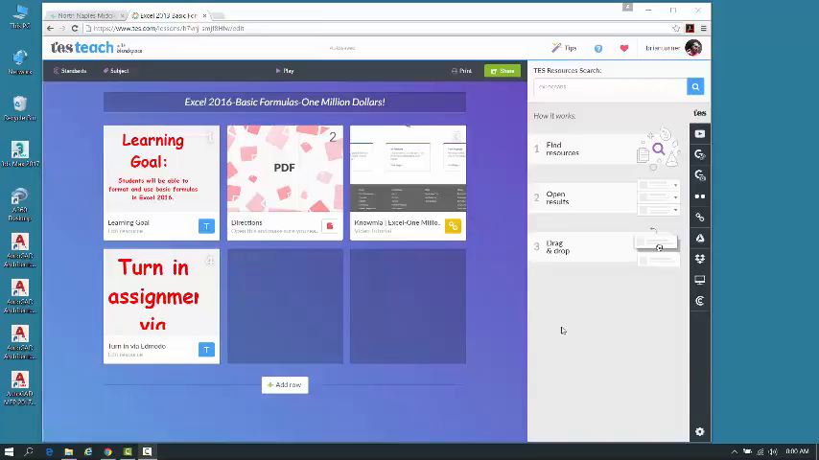Alright guys, welcome to our lesson on basic formulas in Excel. So this lesson is going to be tricky for some of you guys because this is where you're going to see the math side of Microsoft Excel.